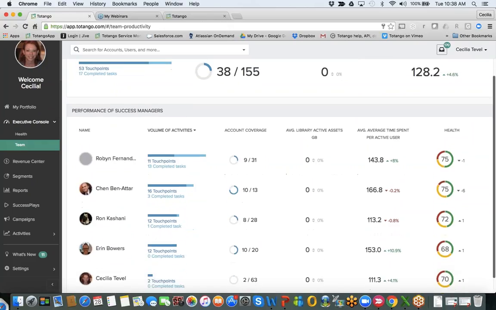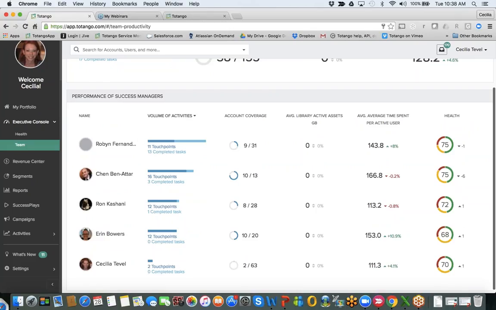So right now we have a few CSMs. We have tracking as to how they're covering their accounts. So if you are going to document your touch points, complete tasks in Totango, we will be able to see how many accounts you're covering out of the whole. So we will see the account coverage, how many out of the total have been covered. And we also have a couple of metrics that we can customize here. So if there are key performance indicators or KPIs that are important to your business, we can infuse them into the screen and then you can track against them.